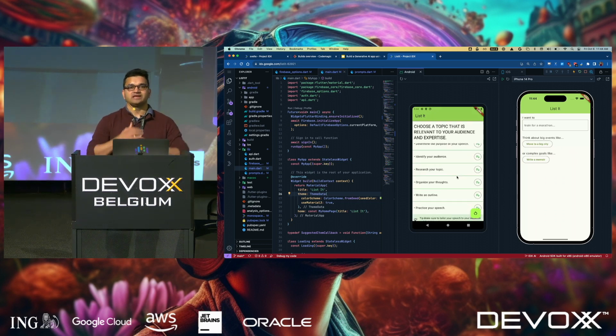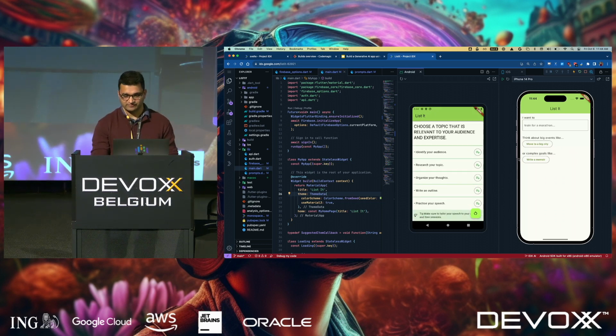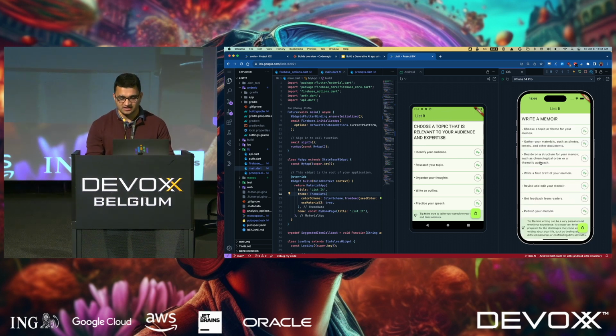And this way you can take a high-level task, for example, writing a memoir, right? Which seems like a very hard thing to do. I can click, and it will tell me the subtasks, and this could be very useful for organizing the hard tasks that you want to do in your life. So, very simple app. At a very high level, we'll go through how we build this.